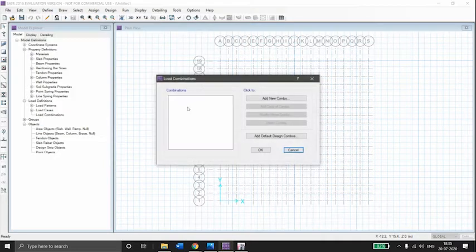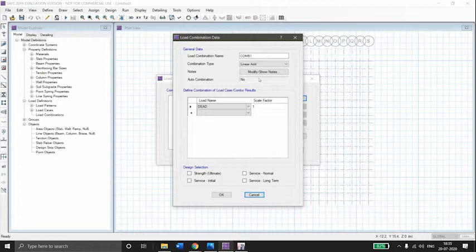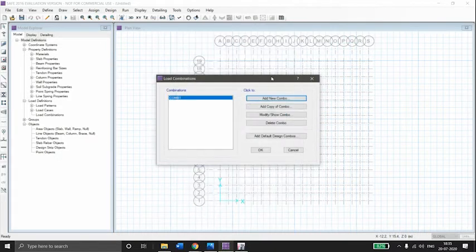Go to load combinations. Click on add new combo. Combo 1 is the ultimate load. So the factor is 1.5, and for the live load also the factor is 1.5. Click on strength ultimate. Select OK.